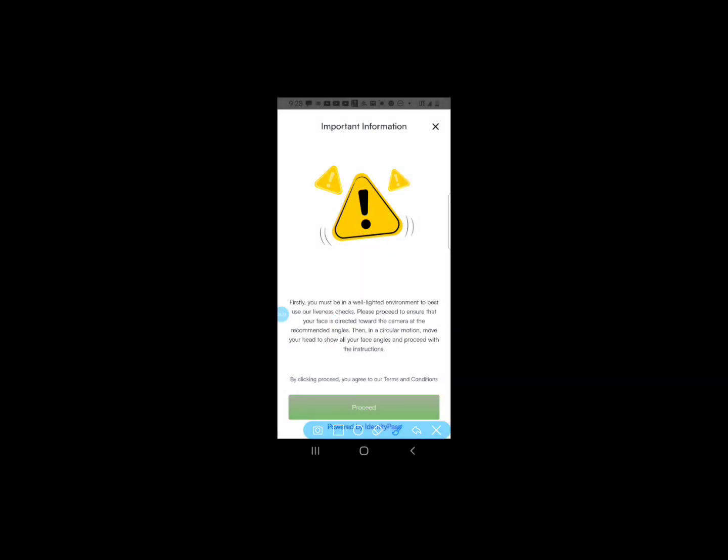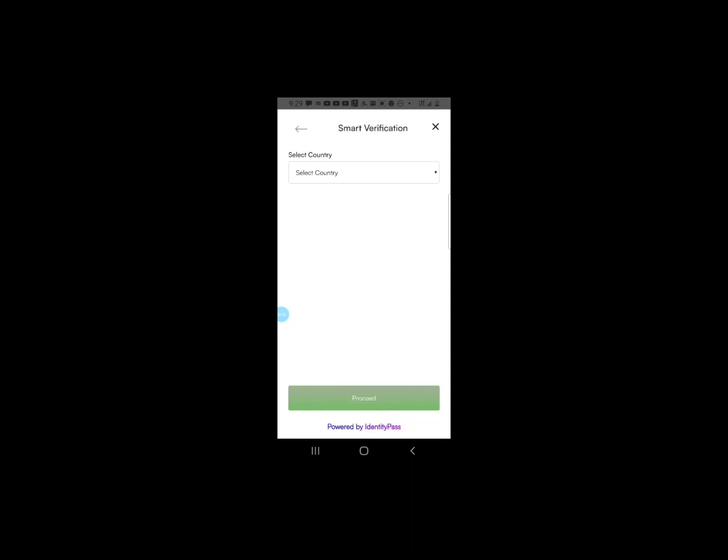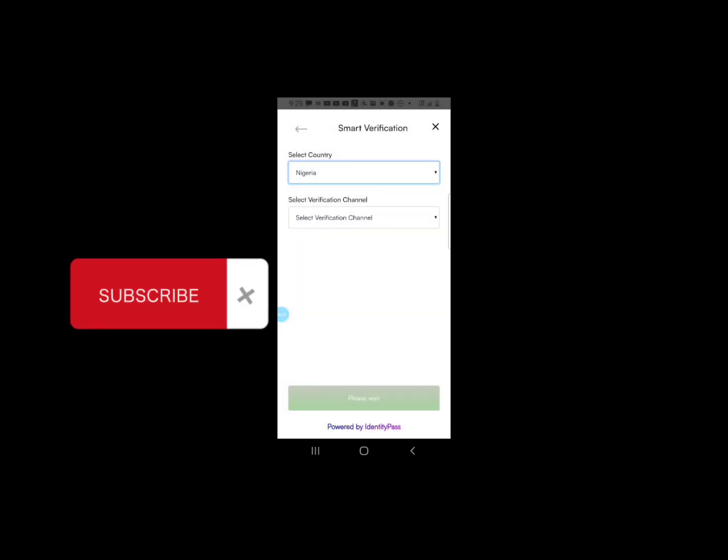Now if you read this carefully, firstly, you must be in a well-lit environment to best use the liveness check. Please proceed to ensure your face is directed towards the camera at the recommended angle, then in a circular motion move your head, and so on. You can just read this and follow the steps. The next thing I have to do is hit on this proceed right here. When I hit on proceed, it's prompting me to select my country. So I'll hit on this drop down arrow and select Nigeria.